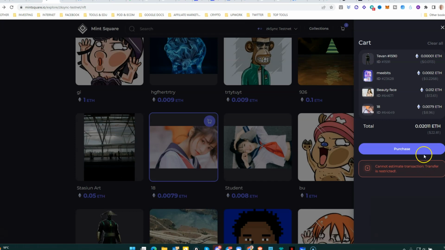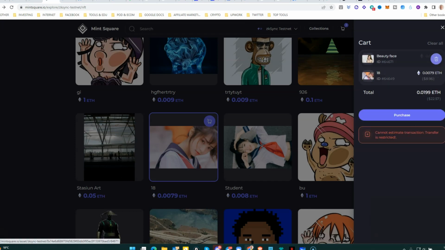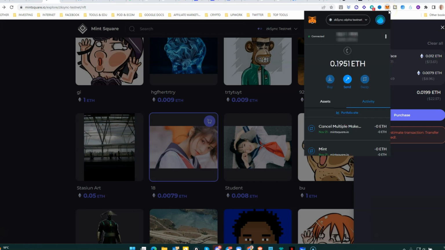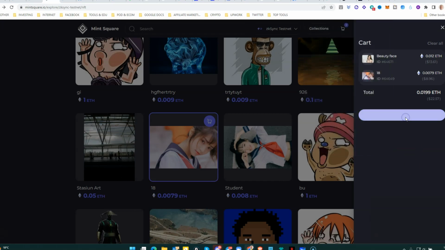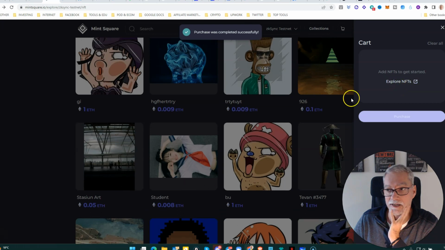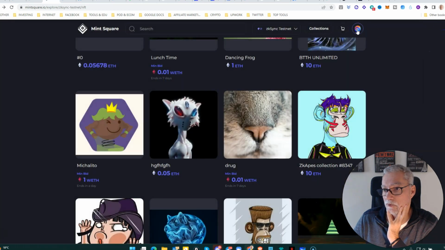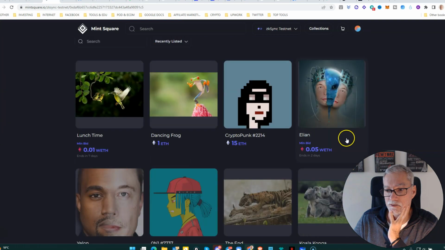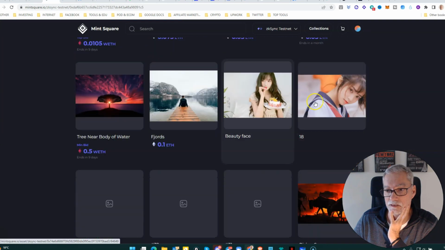Cannot estimate transaction. So let's delete this one. Probably I don't have enough ETH on the testnet account. That's not the case, so purchase, then confirm. Probably one or two of the NFTs that were there before were already sold. Now I bought these two. I can go once again to my profile, and you are going to see those here. What you can do is create a list, or create lists for both of them.